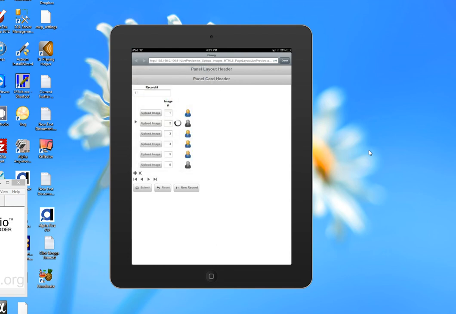The Ajax callback takes place. We've got an indication that an image upload is going on. And then we submit. Everything's saved.